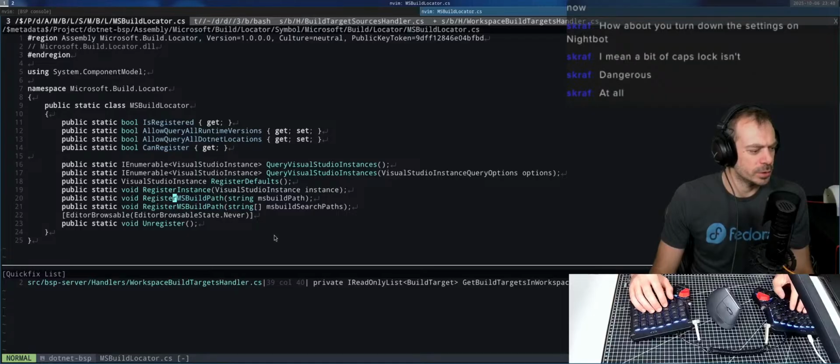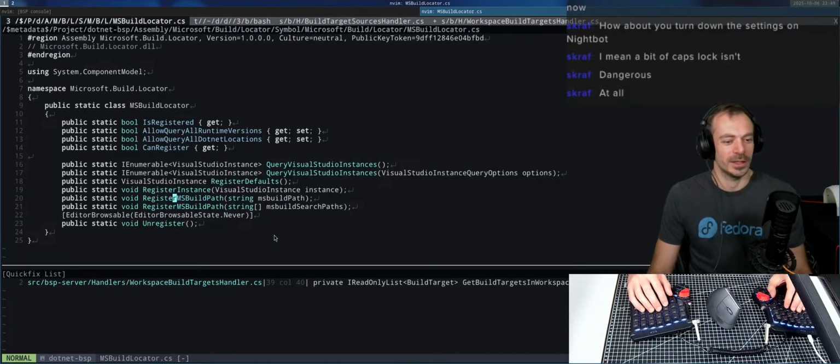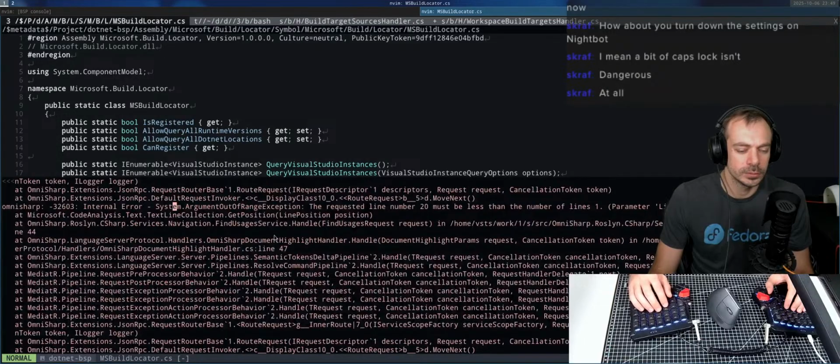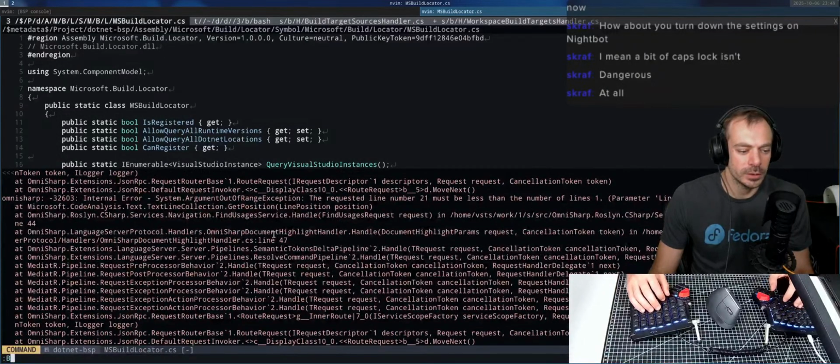Where Linux user, you time me out of Linux now. How about you turn down the settings on Nightbot? I mean, a bit of caps lock isn't dangerous at all. That's true, yeah. That's actually true. Oh, come on, this is really annoying now.